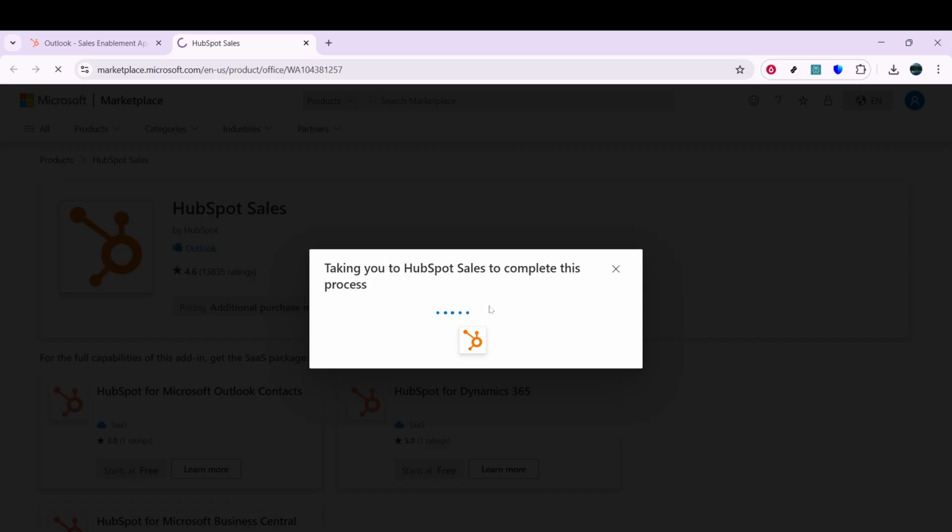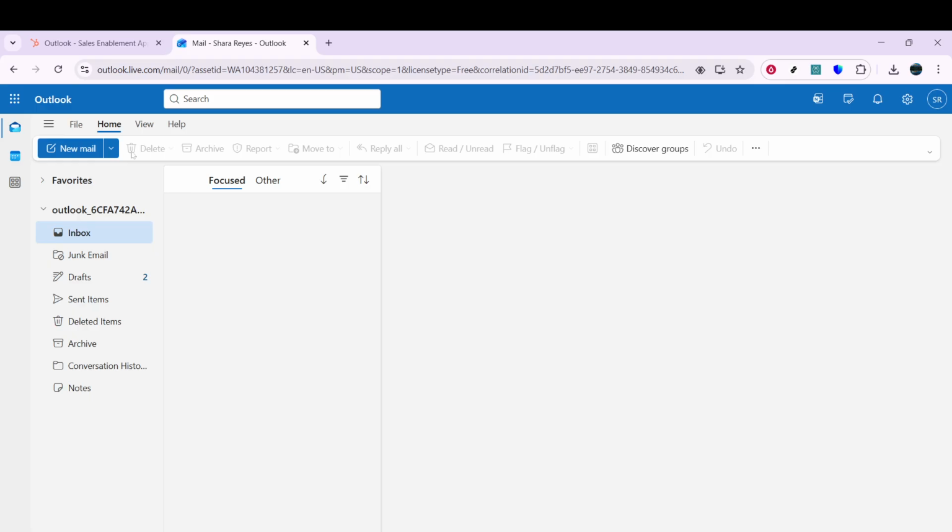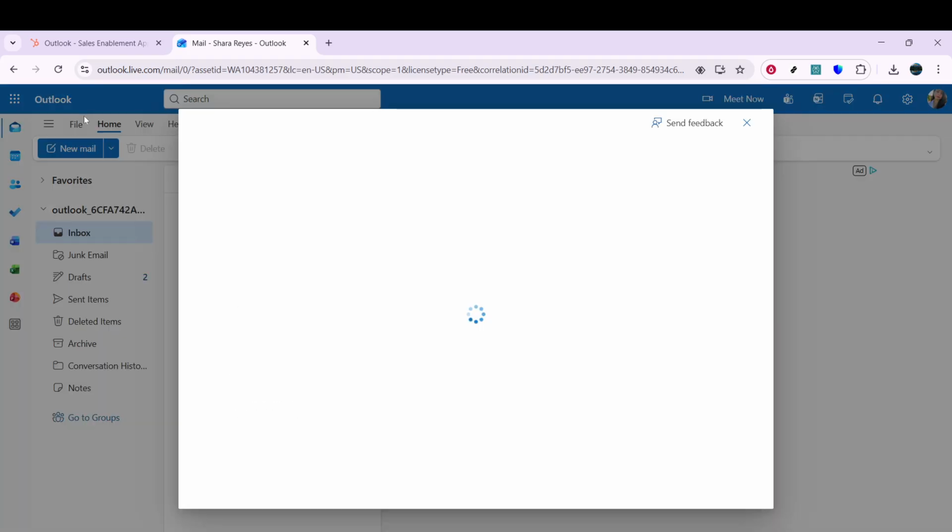And that's it. Your integration is complete. The app is now connected to HubSpot, and your email data can sync with your CRM. You can also log activities from Outlook and use this data in HubSpot to automate workflows and streamline follow-up. The first sync may take a few minutes, so give it a bit of time.